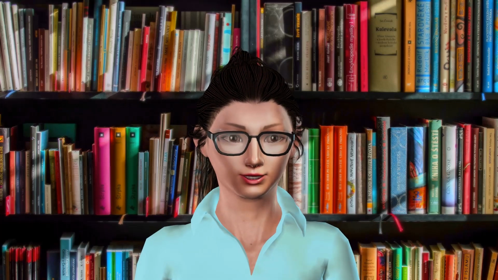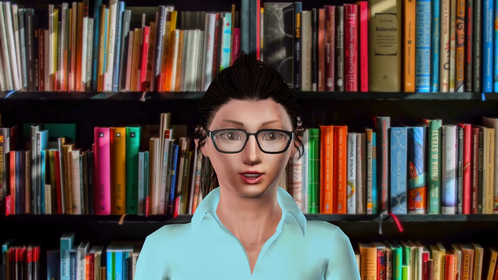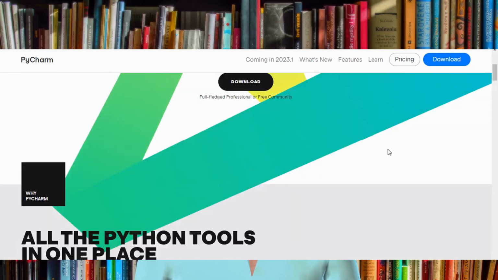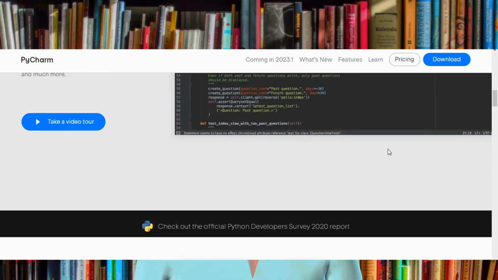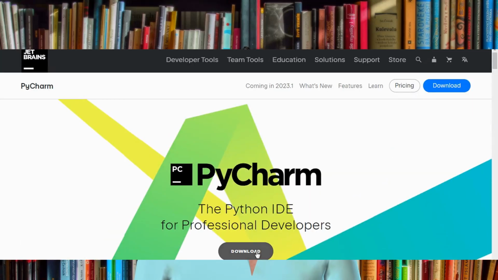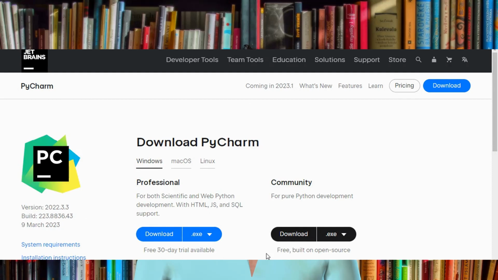Once we have installed Python on our system, it is time to install an integrated development environment, or IDE, to start programming in Python. In this case, we recommend PyCharm, an IDE developed by JetBrains that is available for Windows, macOS, and Linux. To download PyCharm, go to the download section of its website and select the community version, which is free and ideal for the development of small or medium-sized projects.